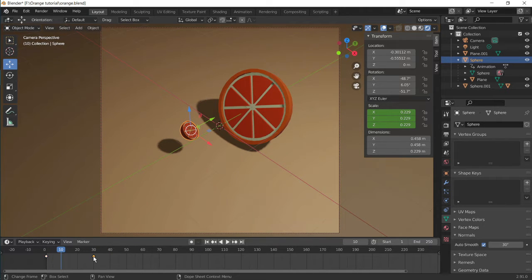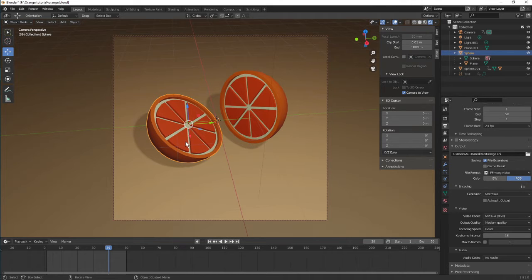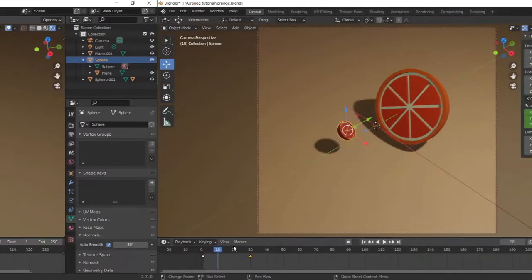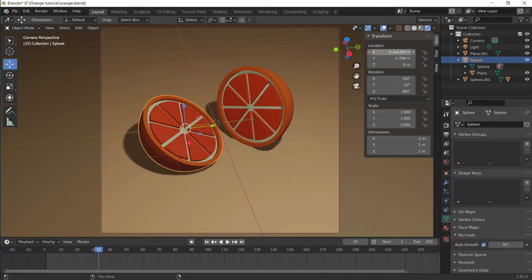You can move these keyframes just like any other objects. You can also set keyframes by pressing I and then select the thing you want to set the keyframe at. Let's go back. For this orange, I want it to scale from small to big and at the same time rotate. Press N to see the numbers. I want this to be the end frame, so let's go to frame number 30 and then press I on the location, rotation and scaling.